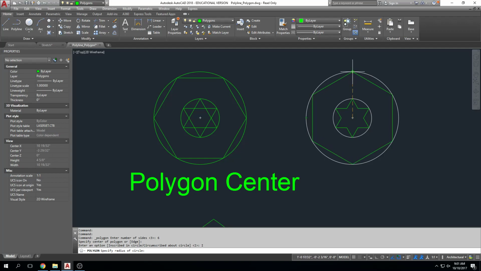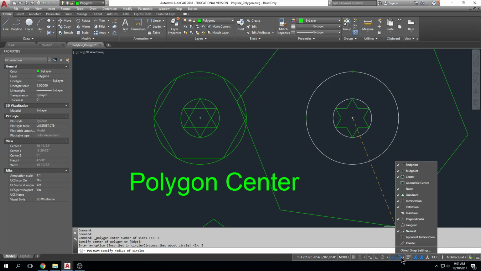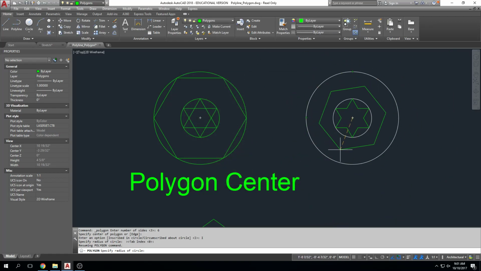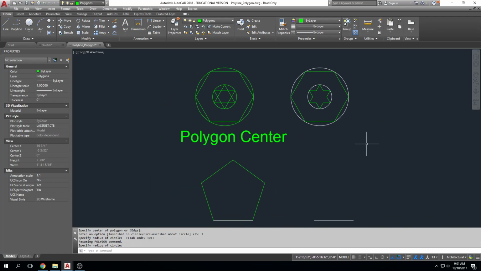If your quadrant snap is not engaging, you're just going to come down here to your object snaps, click, object snap, and turn on quadrant right there. I can do that right in the middle of the command, and I go back and it's still engaged, right? So click, and there's my polygon. Okay.